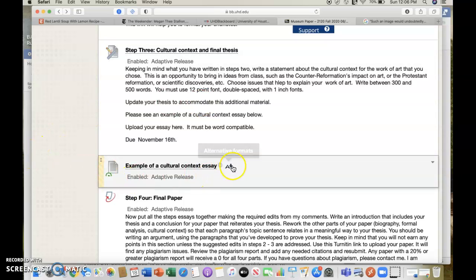use in your paper? Again, please email me, or we can set up a Zoom to chat about your specific paper if you would like. Please don't hesitate to do that. Okay, good luck.